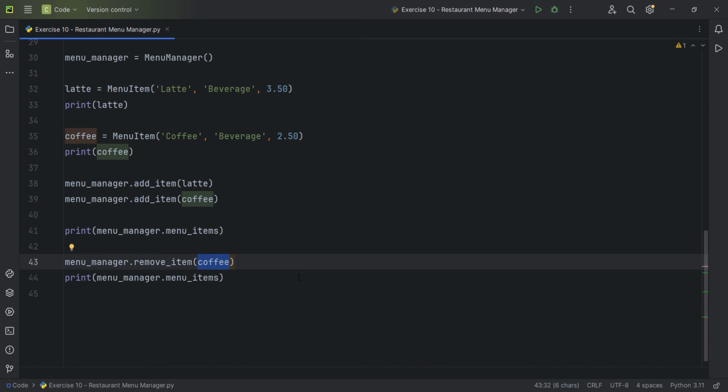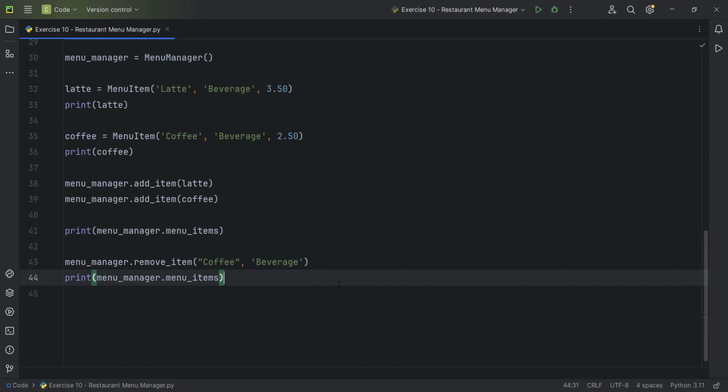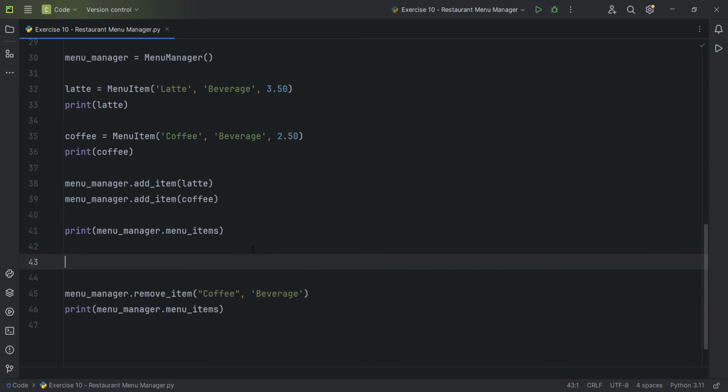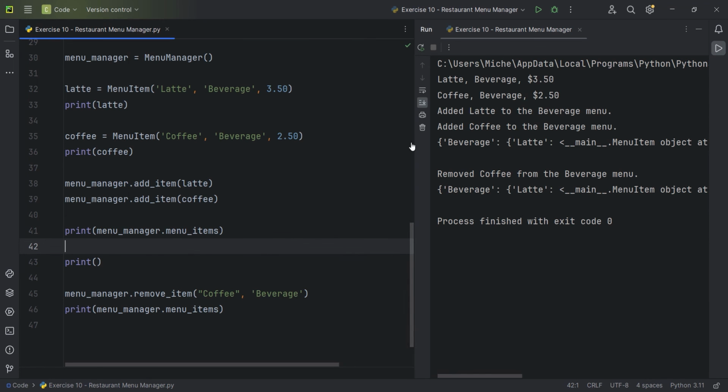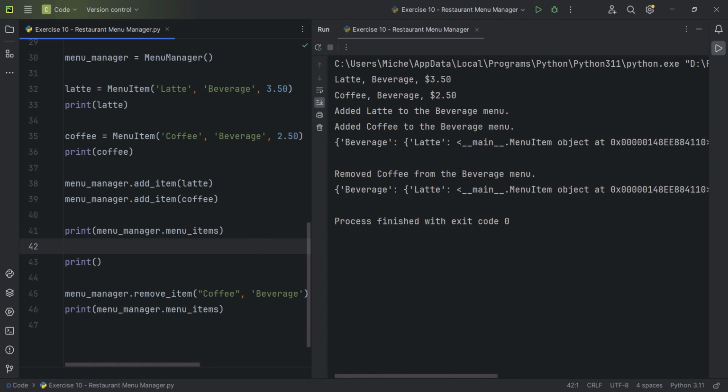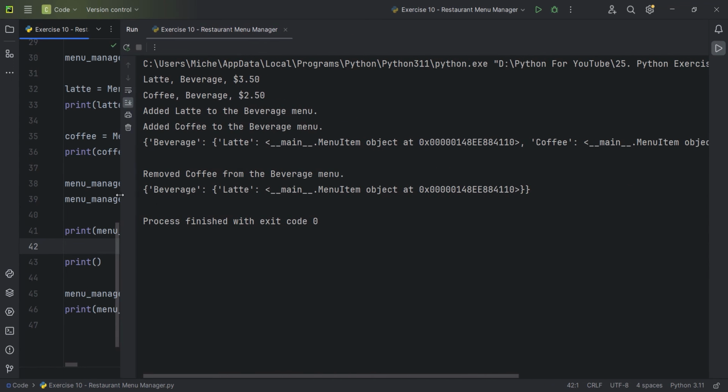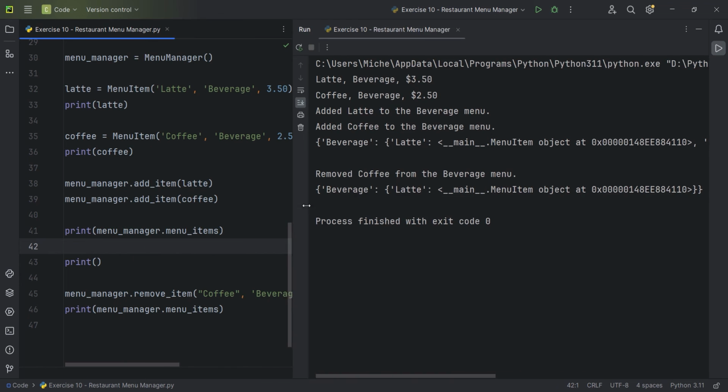So in here, instead of coffee, we provide it with the name, and we're going to provide it with the category, I'm just going to copy and paste it. So right here, I'm also going to add a print just to separate things. Right click and run. Okay, so everything was added. We have latte right here. And as you can see, the coffee is removed. Excellent. So this is working.